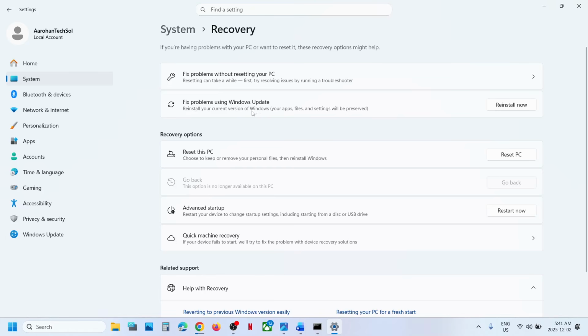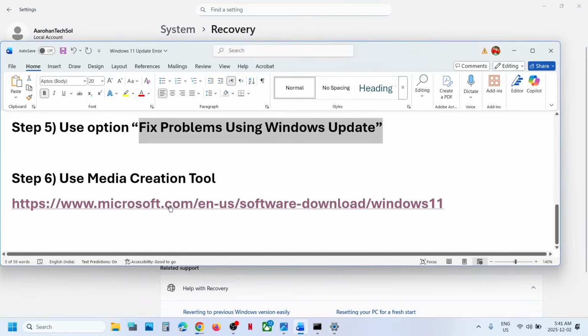This will reinstall your current version of Windows. Your apps, files and settings will be preserved. So click on reinstall now. This process will take some time, and once the reinstall is complete, restart your computer and then update. Still not working. The last step is to use media creation tool.